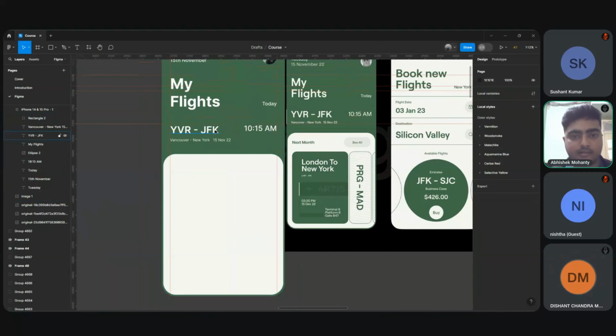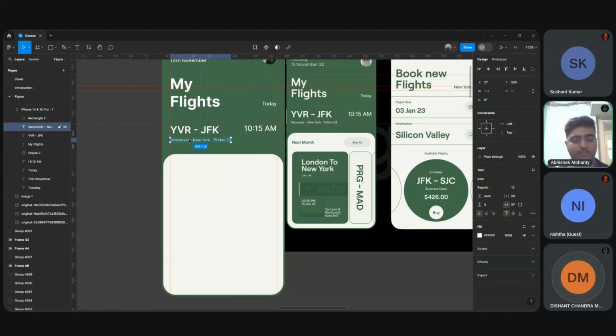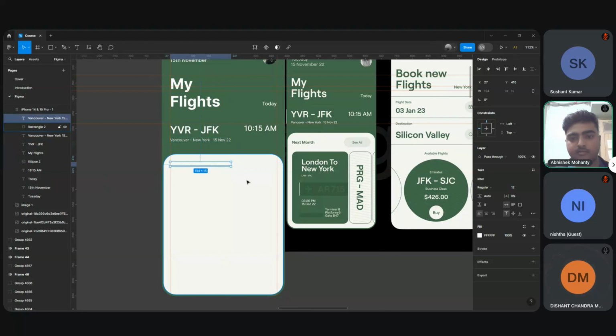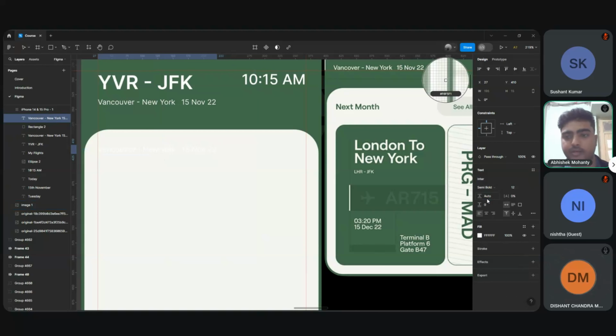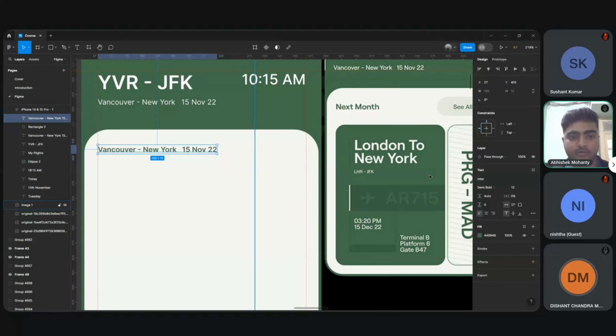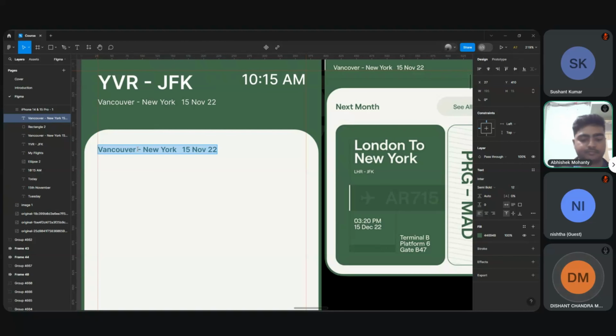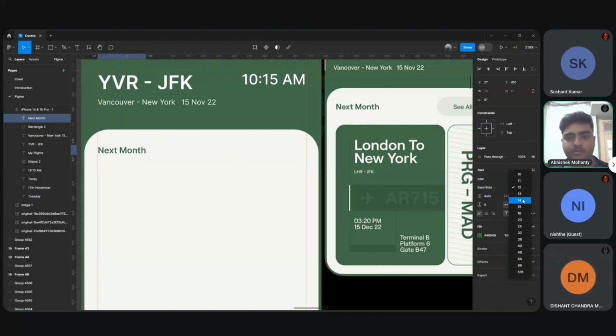Next, we need to create this thing exactly, correct? So now what should I do? I'll click Control C, Control V. I'll make this semi-bold maybe, and again use the eyedropper tool, and I'll extract the color from it. Next month. Cool. I'll try to add in more size to it so that it's looking better.